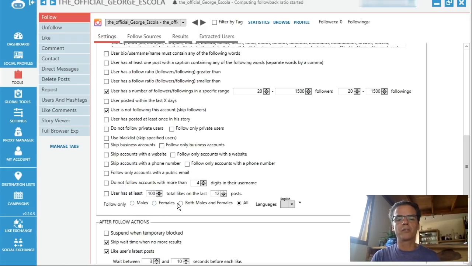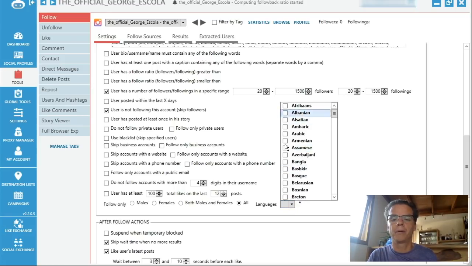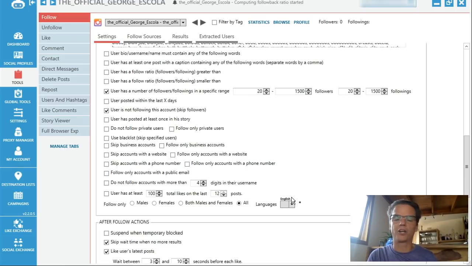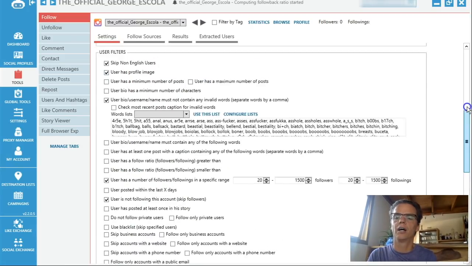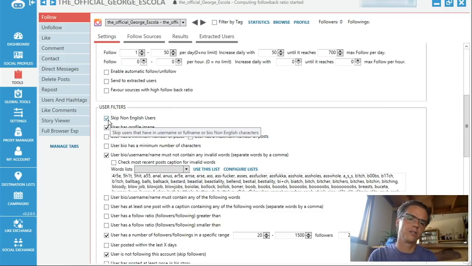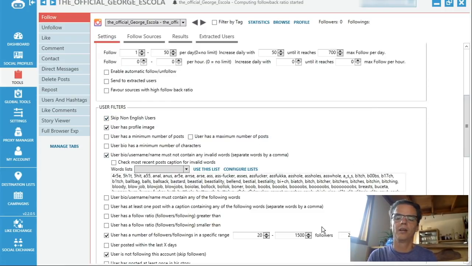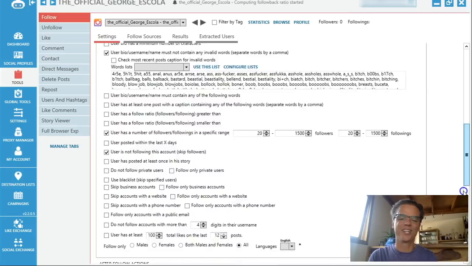Follow only males, only females, both, all. Some accounts have not registered what they are, so you can also follow them. First I thought, what is both male, and then it's suddenly the same, but it's like that. If you have a specific language, pick them out here, even Breton, really specific. So I target English. If you do Spanish here, make sure that you do not tick this box. If you do Spanish, you should not skip non-English speakers, because then you will target Spanish people, but you also skip them because they are not English. Makes sense? So you don't want that, right?